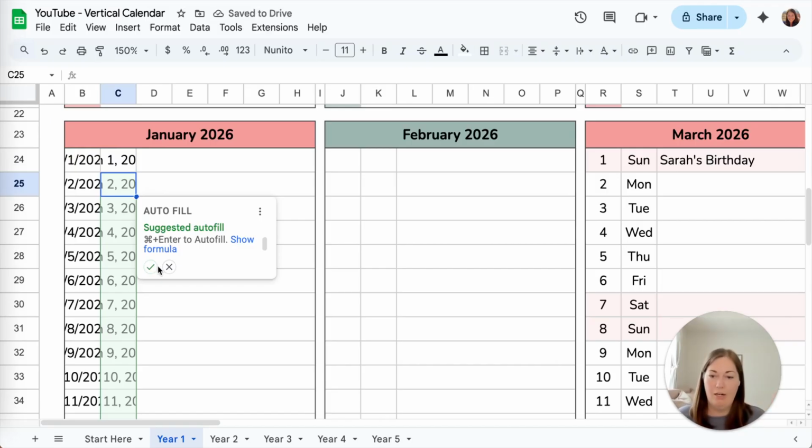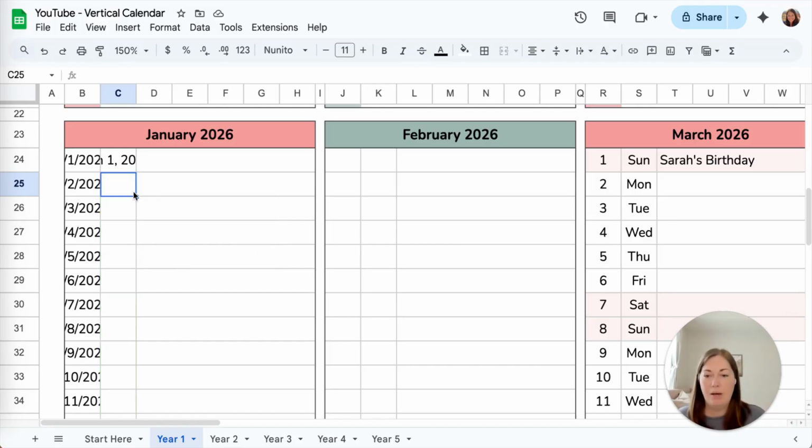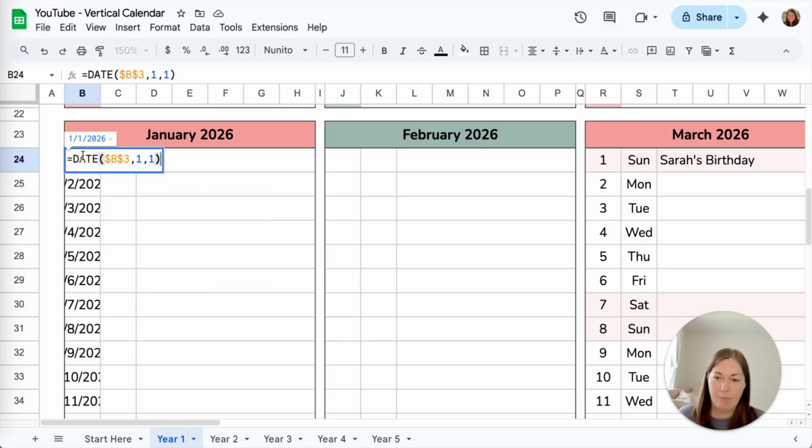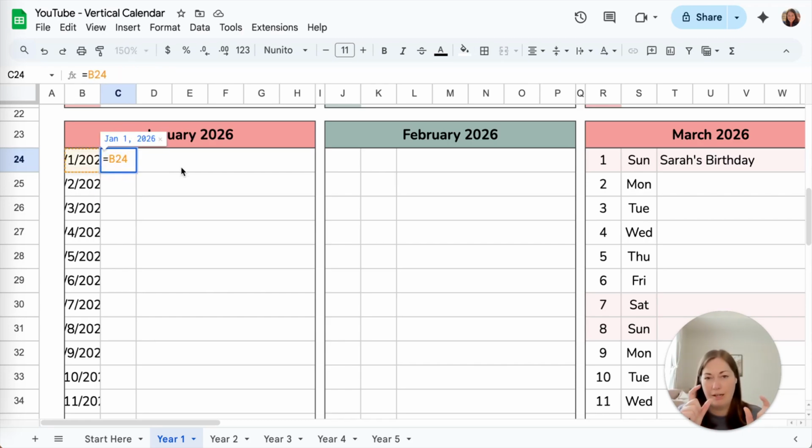This is giving me an autofill. I'm just going to X out of it. You can obviously click the check mark to make sure that it does that, but I'm just going to get rid of that, for example. And so as you can see here, now it says January 1st, 2026 in a different format. This is showing January 1. So same date, just formatted a little bit differently. But all that is, is it's copying exactly what's in this cell.